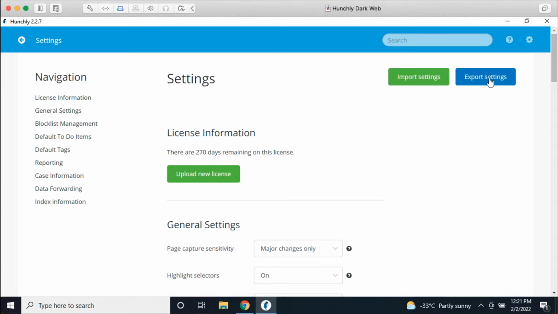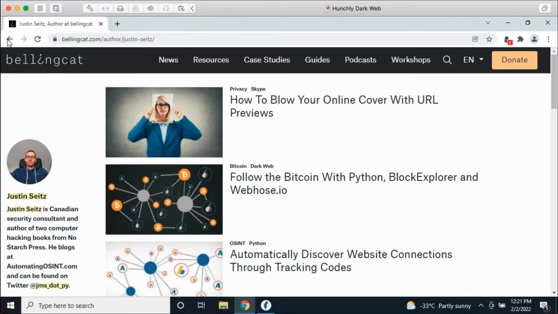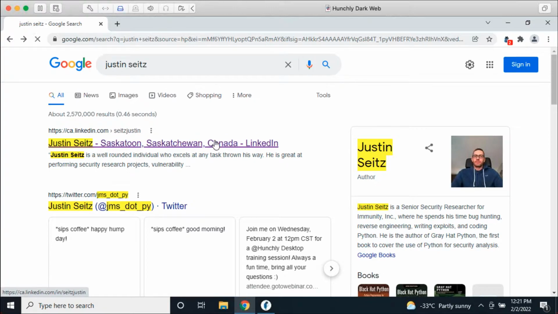If you're in an enterprise environment, you can actually have one person create all of these settings, tags, these kinds of default items. You can export that file and have that settings file imported to all of those users. So we do have information on how to do some of that in our knowledge base as well.